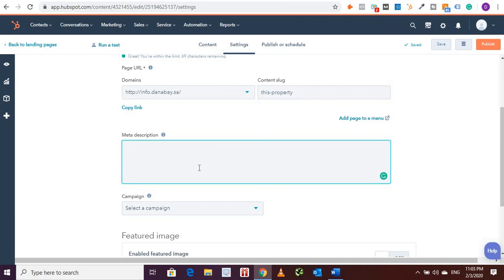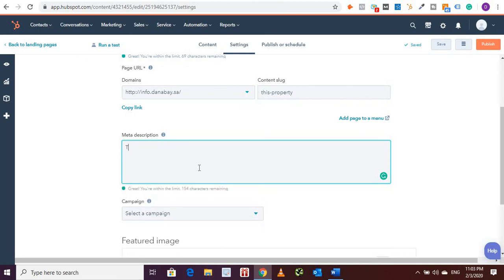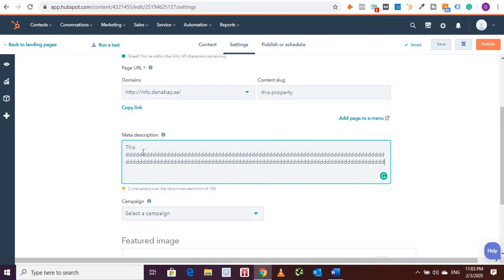You have the meta description, this property. You can add 154 or 155 characters. As you keep typing, it shows the number of characters, right? Overall, it's 8 characters over the recommended limit of 155, right? So you need to make it green and ensure that you are within the character limit.